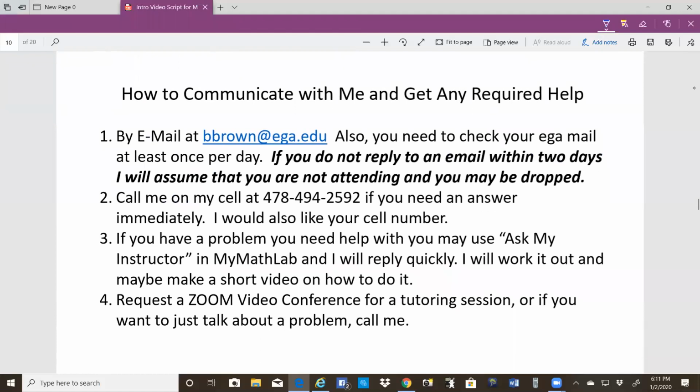Now, how to communicate with me and get any required help. The best way to do it is by email. Also, you need to check your email at least once per day. If you don't reply to an email within a couple of days, I'll assume you're not attending and you may be dropped. Call me on my cell phone, which is given here. If you need an answer immediately, I would also like your cell number, as I mentioned.